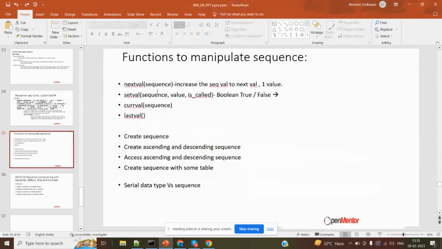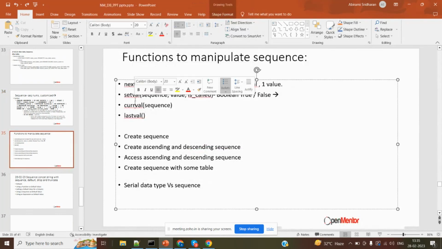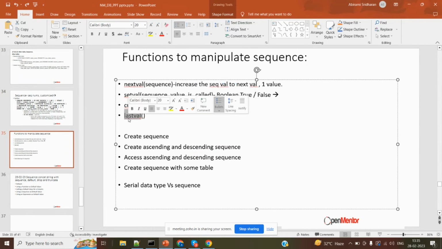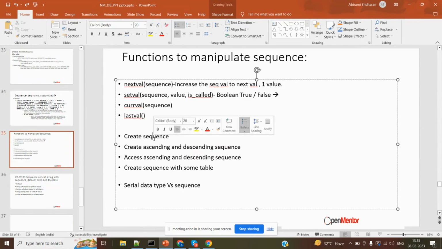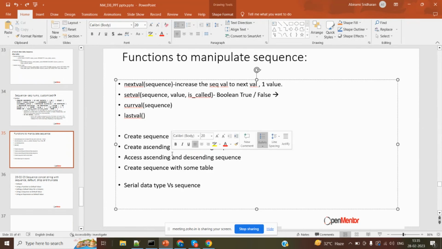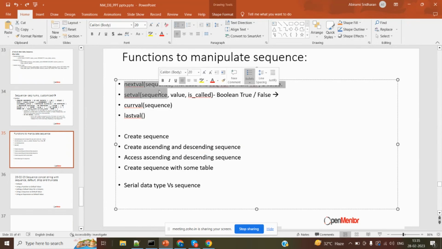So we have seen the functions also. Next, what nextval will do, the setval function, currval, lastval. Everything we have seen in yesterday's session. How to create a simple sequence, how to do it in ascending order and descending order, and how to access the sequence using these functions.